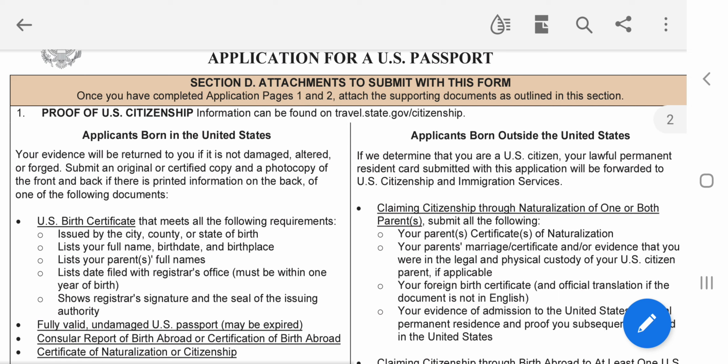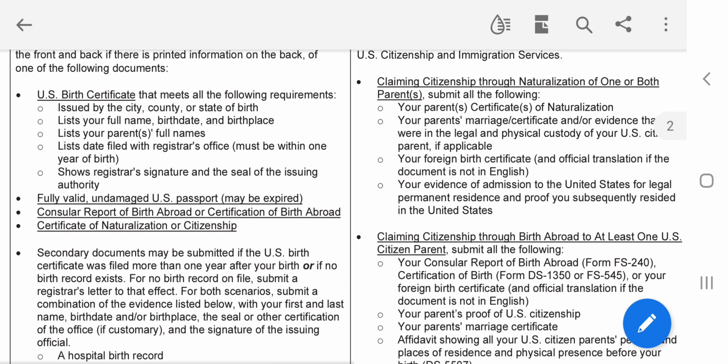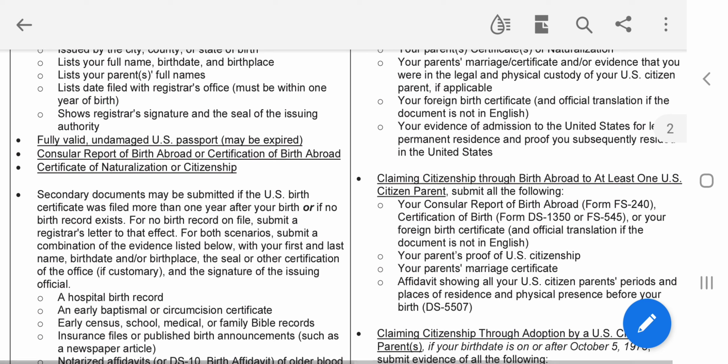The U.S. birth certificate that meets all the following requirements: issued by the city, county, or state of birth. List your full name, birth date, and birthplace. List your parents' full names. List date filed with the registrar's office, which must be within 1 year of birth. Show registrar's signature and the seal of the issuing authority. Fully valid, undamaged U.S. passports, which may be expired. Consular report of birth abroad or certificate of birth abroad, certificates of naturalization or citizenship.